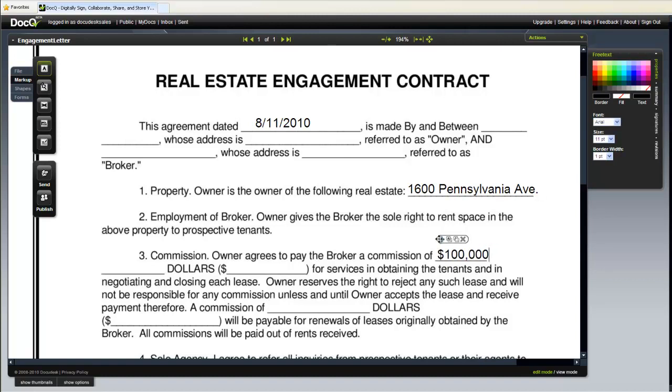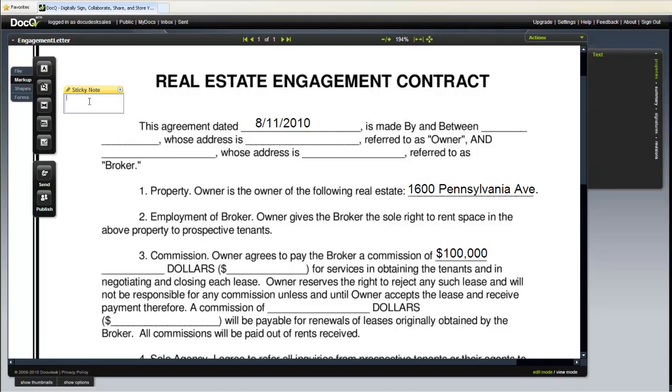I will be demonstrating a few of the other annotation tools available in the DocQ editor, such as sticky notes if you need to add some information about the contract. Another really handy tool is a highlighter tool if you need to call out certain text.